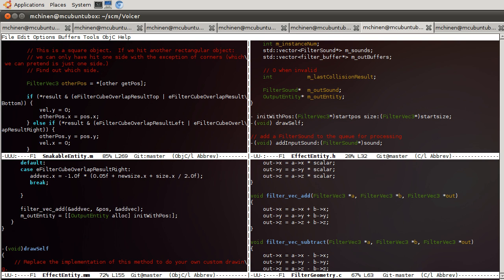Okay. So now we have the position and the size. Don't forget we need the pointer to pass the structure by reference. Okay. So this will do what we want essentially, to spit the output entity around there. Right.